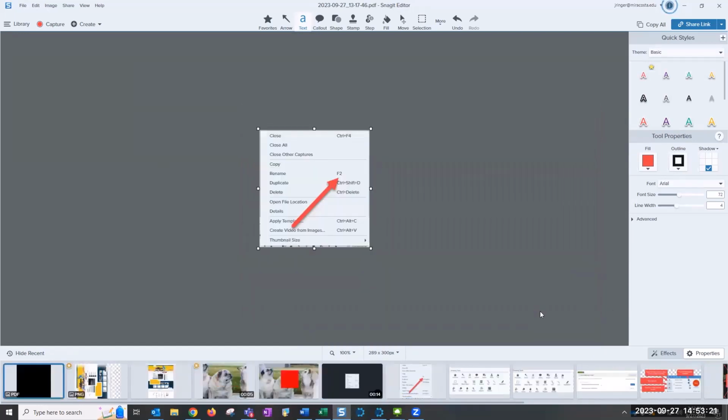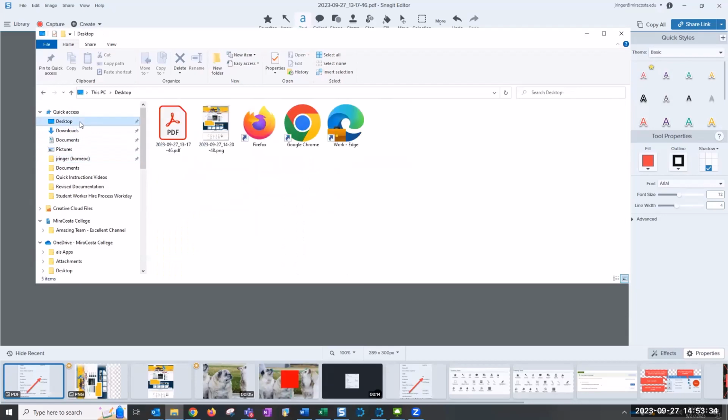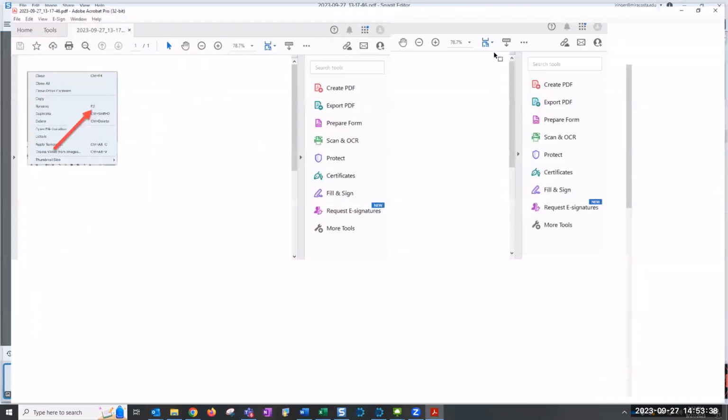Save. And that should automatically open my, let's go to the desktop here. No, desktop. And there's my, yeah, desktop. It worked. Okay.